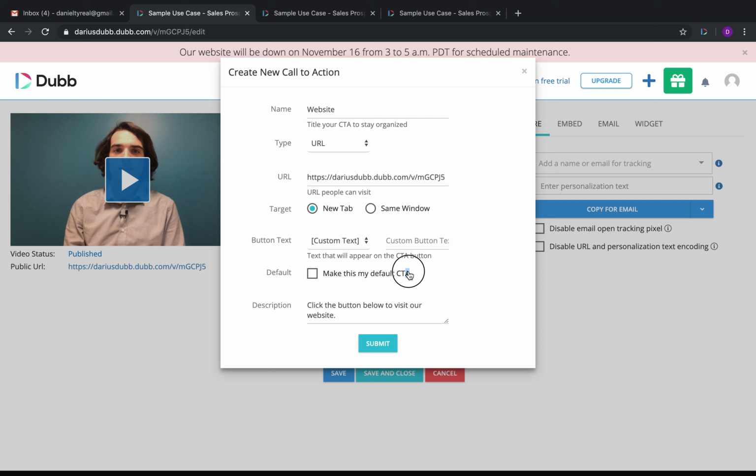You can set these CTAs as a default, and what this does is it means if it's a CTA as a default, it will automatically apply the CTA to every video you create moving forward.